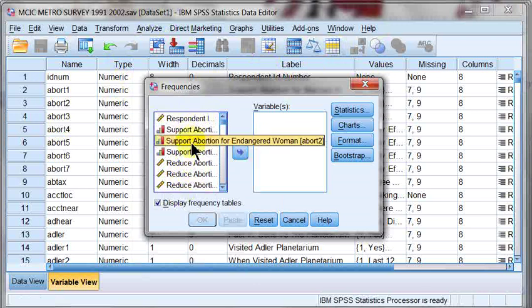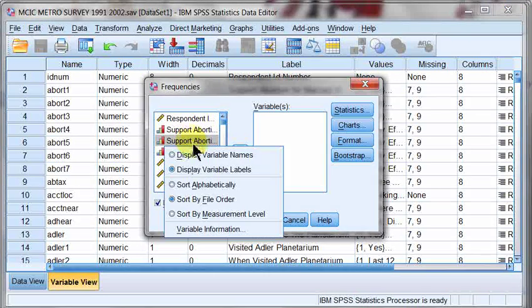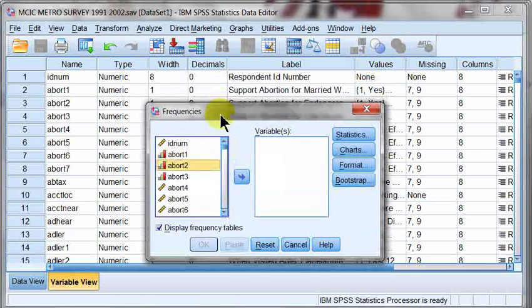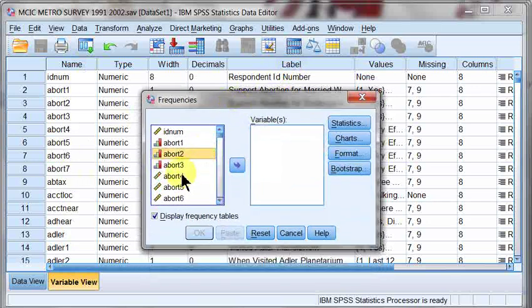I went up and changed my settings in the default by going to Edit, Options. You can change them there to always show the variable names. This little menu I'm getting right here is by right-clicking and choosing Display Variable Names. The difference between the two is that the default labels correspond to the labels here in the dataset, and the names correspond to the names of the variables in the dataset. I find variable names easier and faster to navigate when you're looking for particular variables.